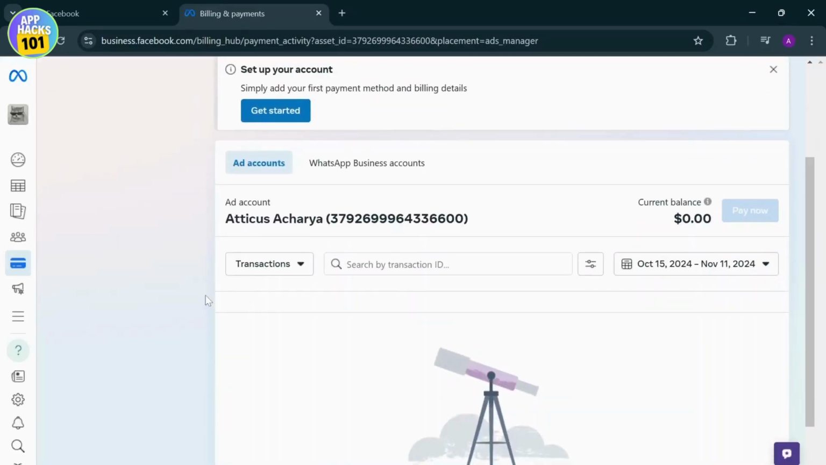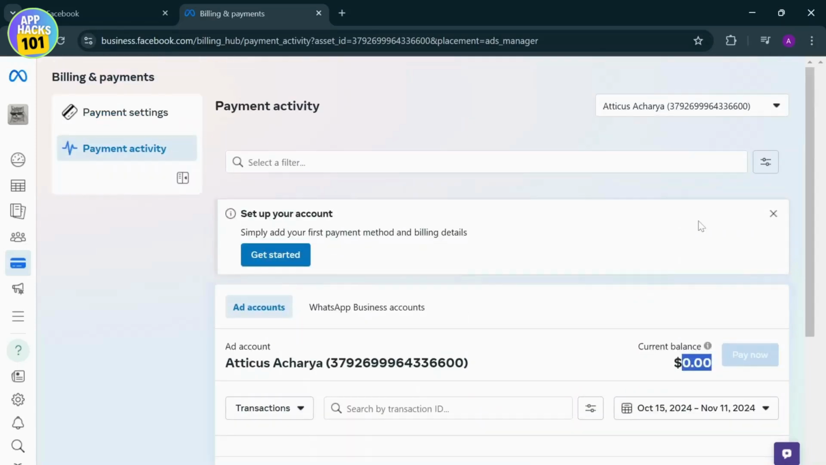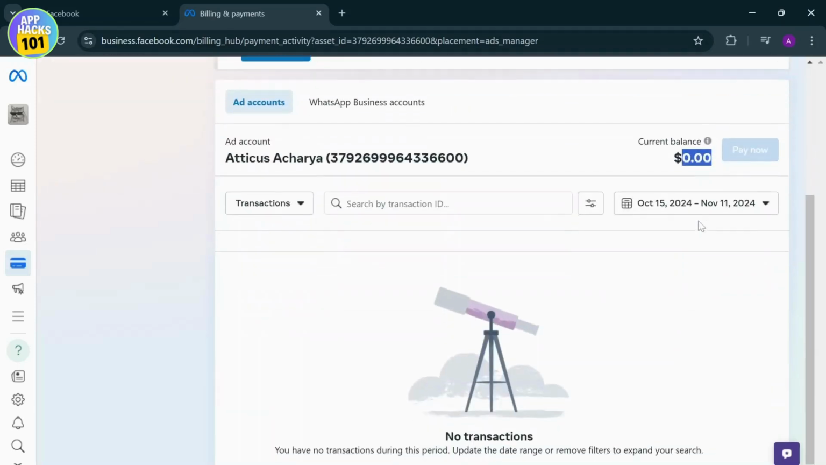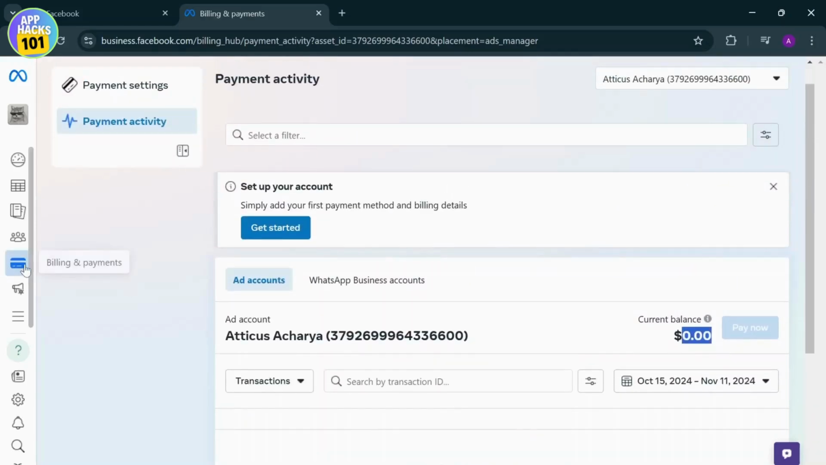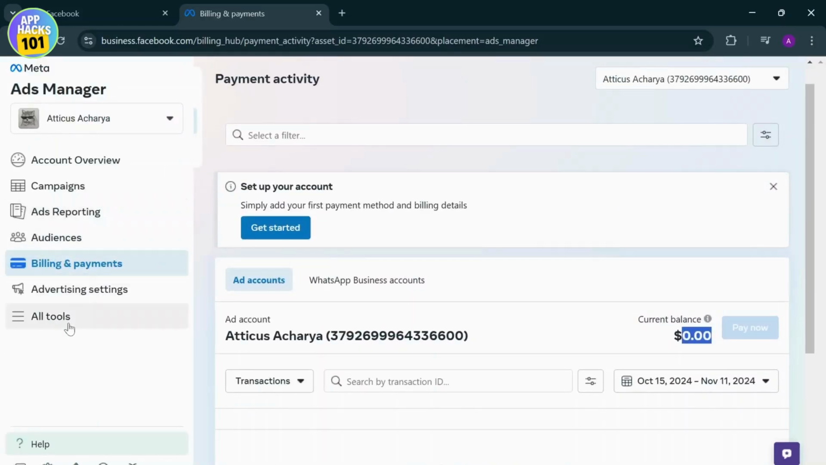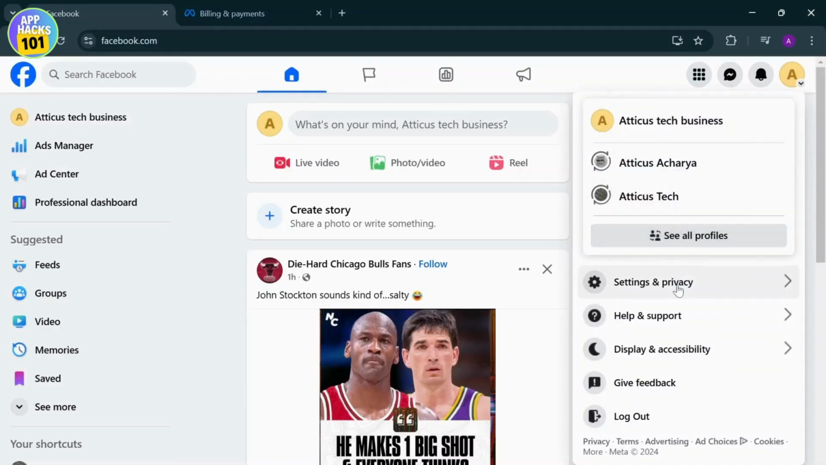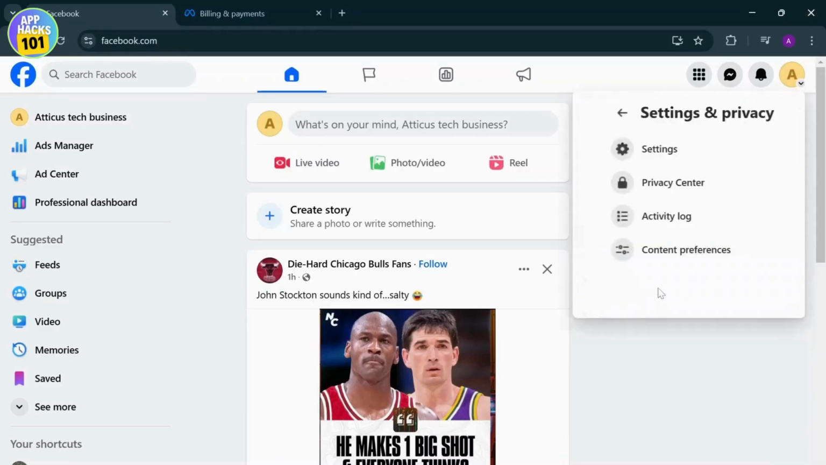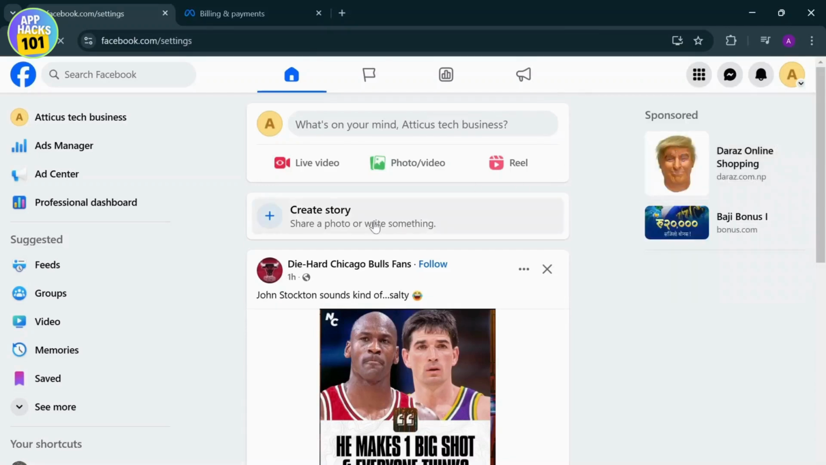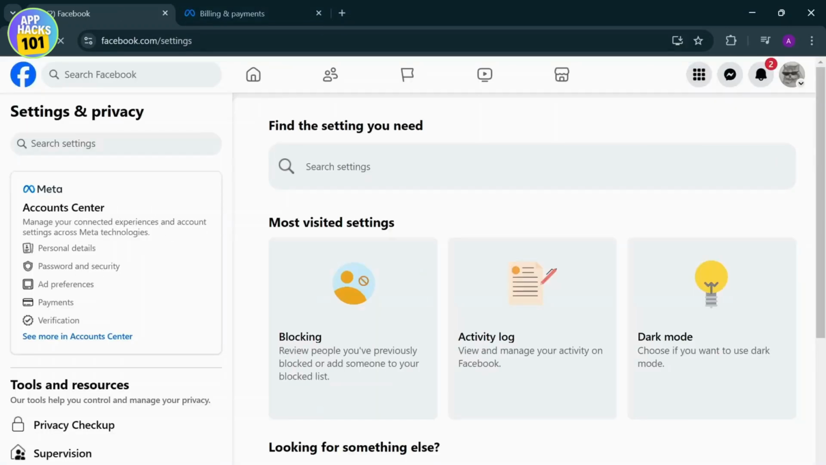so here you can see that my current balance is $0. Now, what if I want to change this currency? What should I do? So the only thing that you can do is, first you'll have to go to your normal Facebook. After that, settings and privacy. So first, just go to settings and privacy and go to Meta Account Center.